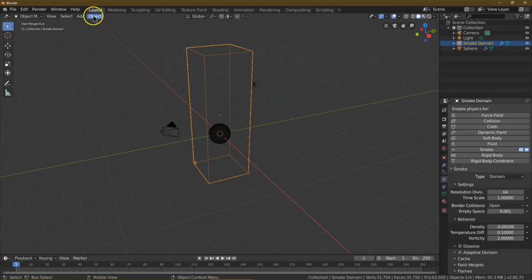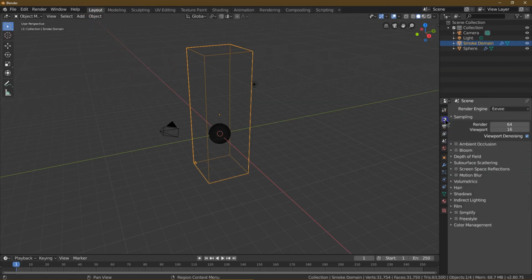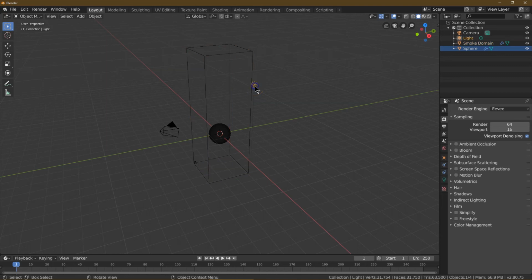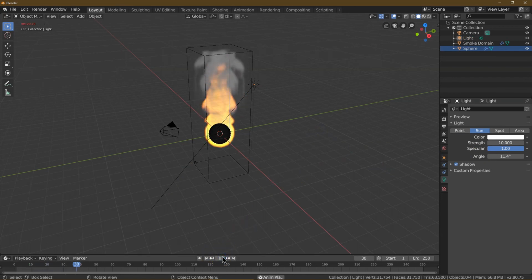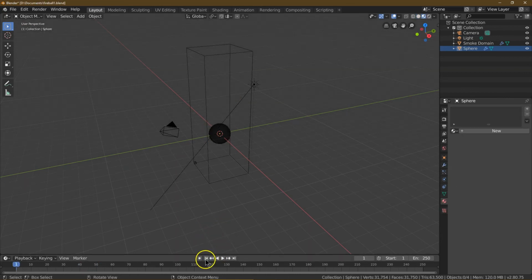Let's head back to layout now. And go ahead and grab our light here. I'm going to go ahead and turn it into a sun for these purposes. It is at 1,000 strength, which is super bright, so let's turn this down to maybe a 10. And you might even shut it off entirely, depending on what you're doing with this. Now, at this point, we're not seeing the impact of the light. We are just about there. There's just a few finishing touches we could do here. So this is just about perfect.